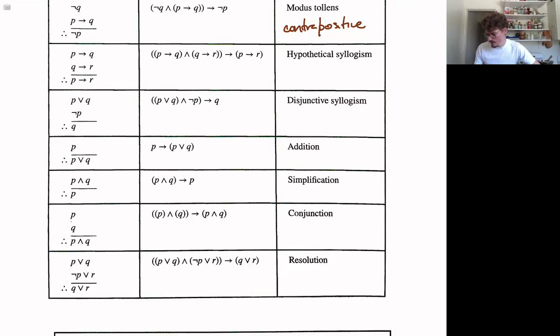But let's just run through this real fast. If you know P or Q is true, and you know not P or R is true, then you know Q or R is true. And this, again, is not too bad if you just run the possibilities in regards to P, particularly.